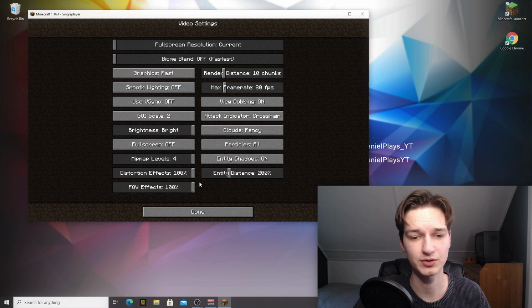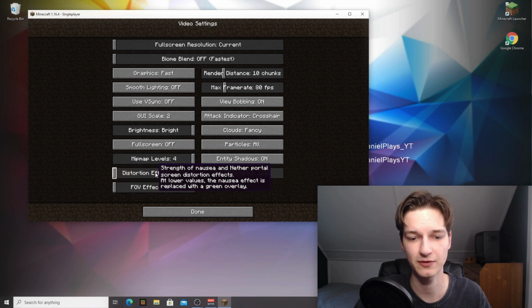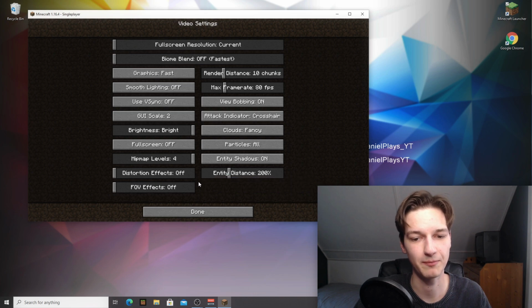So the next two settings are called distortion effects and field of view effects. The field of view effects is one that's pretty obvious. You know, when you sprint and you zoom out a little bit, that's pretty much the field of view effect. It has to do with the speed of your character. So if you're flying, it will also zoom out a little bit, if I remember properly. But if you don't want that to happen and you want less changes so your PC might be able to keep up with it better, then be sure to turn that off. Same goes for distortion effects, which is like when you enter a nether portal, for example, the screen will wobble a little bit, and it will no longer do that if you turn off this setting.